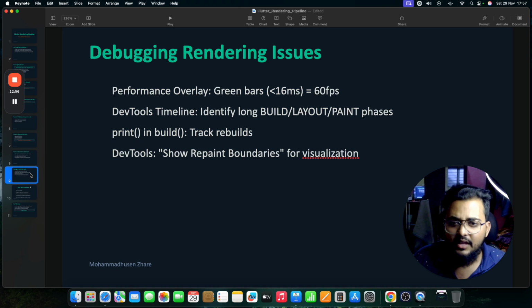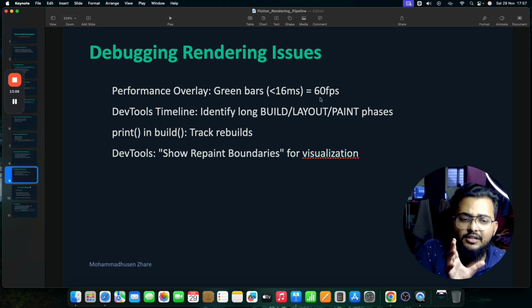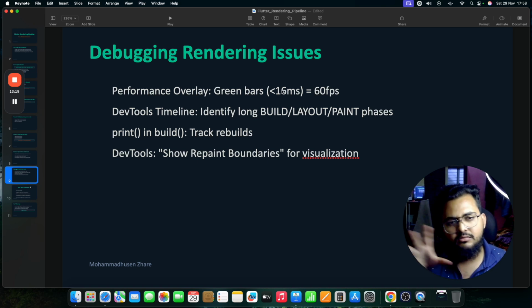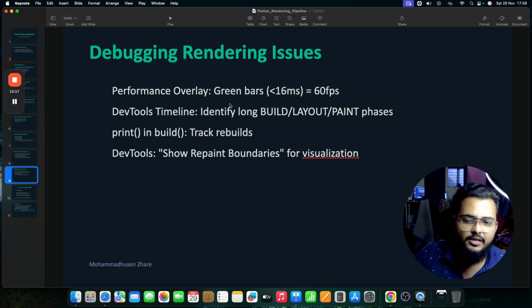Okay, next let's go to the debugging of rendering issues. Performance overlays like green bars should be less than 16 milliseconds. Okay, if it is equal to 60, it will be quite bad. So you must go down to 16. Then DevTools is most important, as I told you.